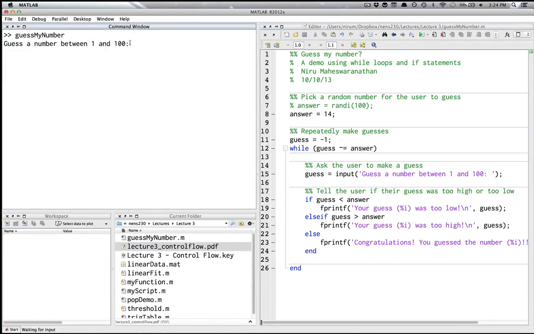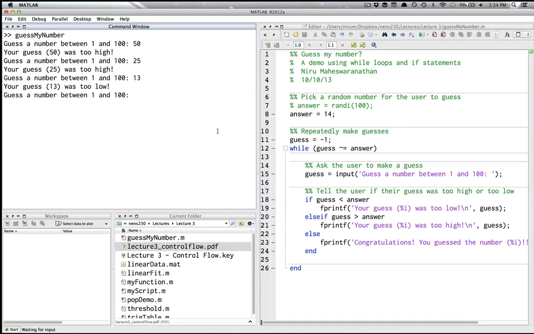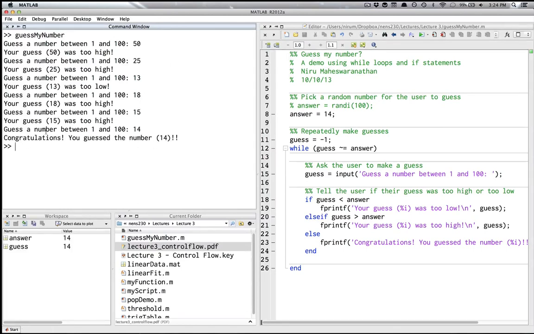All right, great. Guess a number between 1 and 100, right? And so let's say I make a guess, 50. 50 was too high, 25 was too high, 13 was too low, 18, 15, 14, something like this, right? And so as soon as we get to 14, you can see it says, congratulations, you guessed the number 14, and then it exits, right? Because now guess is equal to the right answer, and so we can exit. So that's great. So that's when we knew the actual answer.